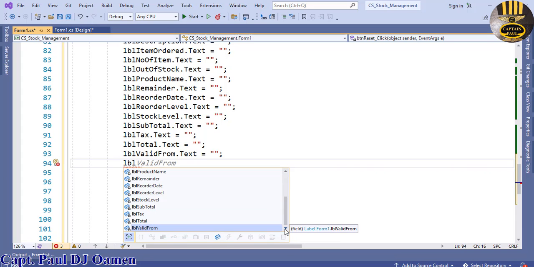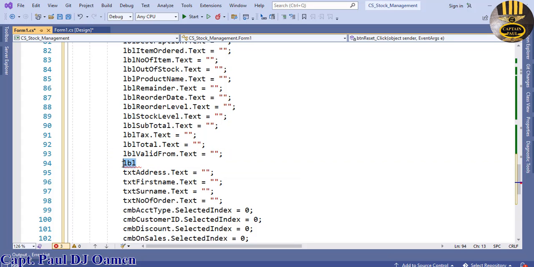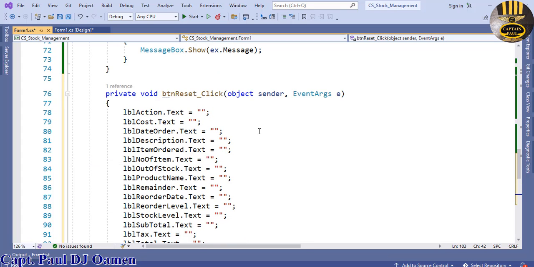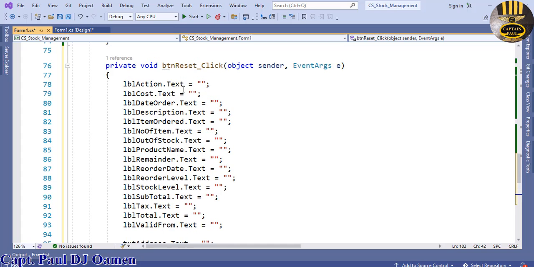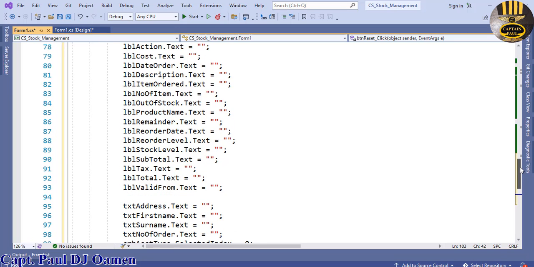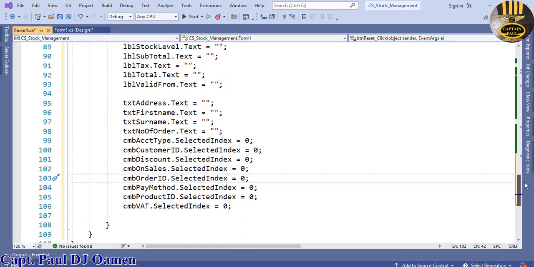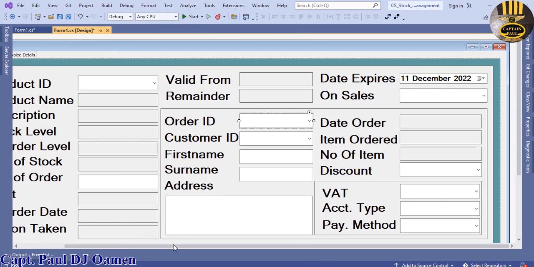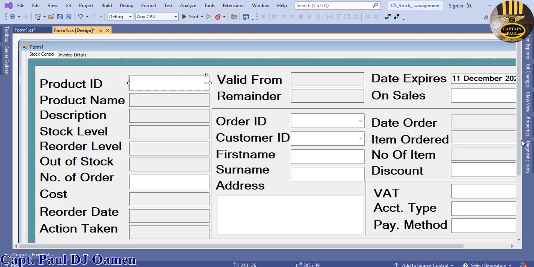I think that is all. Yeah, that's it. That is it. So I'm going to get rid of this. There. Okay, that should take care of the reset. So have a good look at the lines of code for the reset. Okay, the names are actually named according to each of the components that I have in here. So like this, that will be CMD product ID, LBL product name, description, LBL description, LBL stock level, and so on.